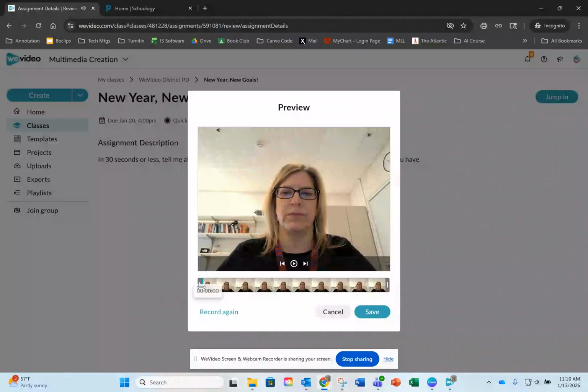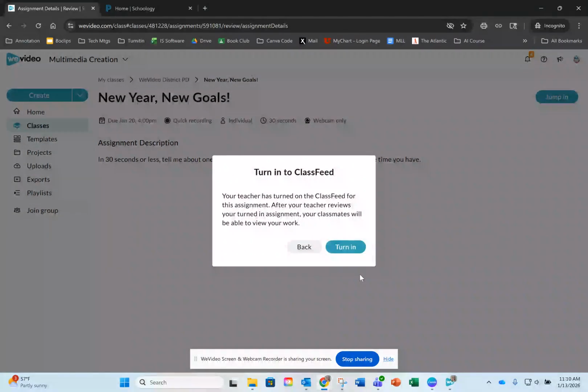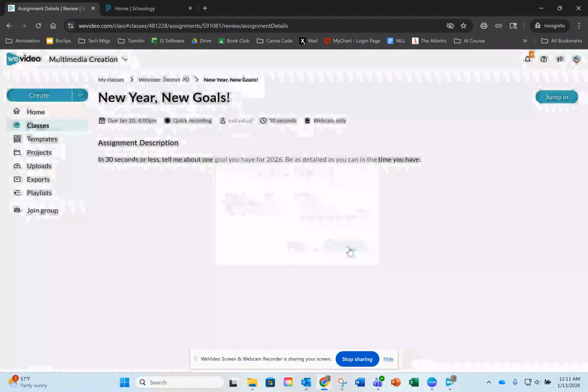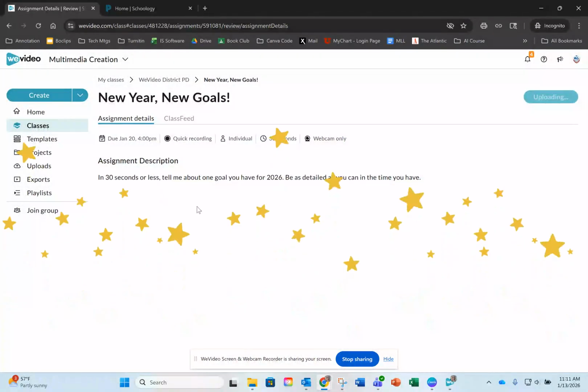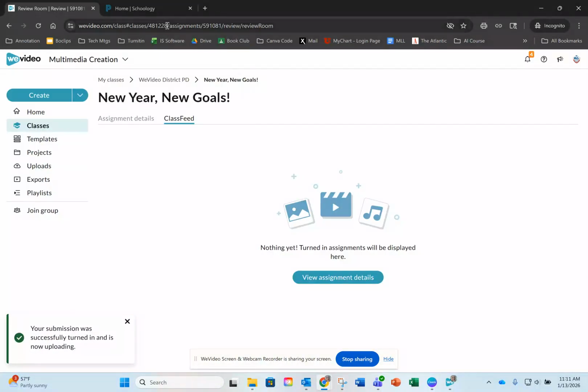Okay, so the only options I have here are to trim it. So I can trim off the beginning or end if I spoke until a little bit in. I can then trim it here. I could record again, and I'm going to click save. All right, so I'm going to turn it into ClassFeed. And so I get the stars saying I turned it in.